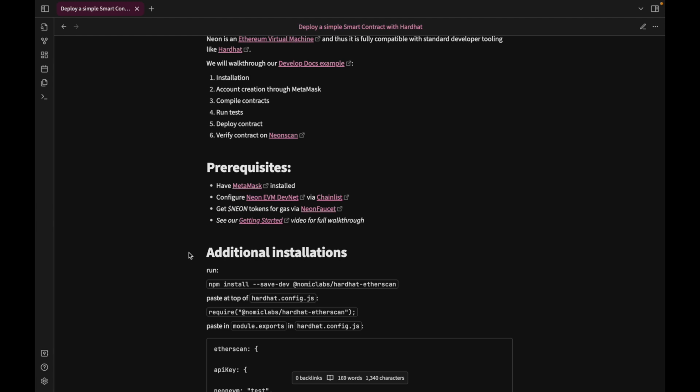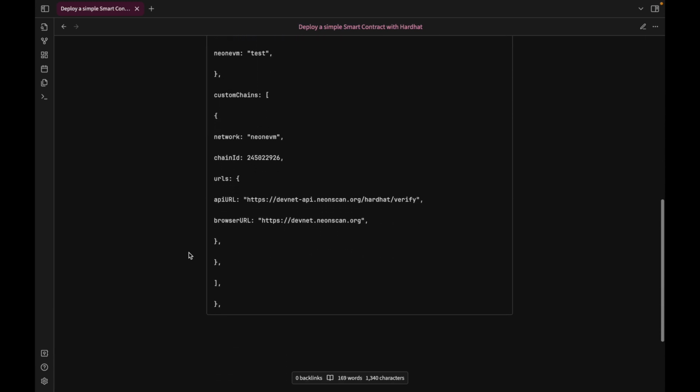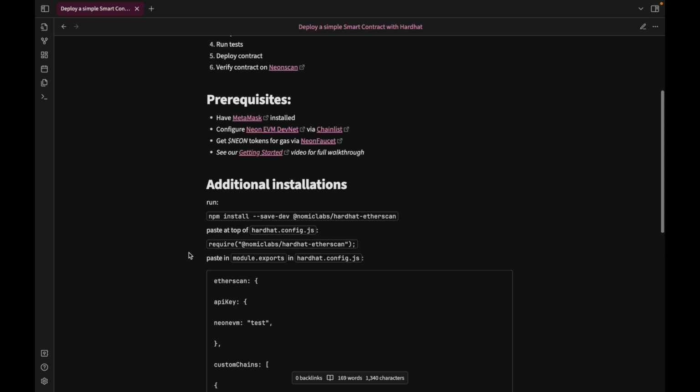For additional installations, this is in reference to the sixth step of verifying the contract on Neonscan. So this is just additional configuration that you have to do to the cloned repo in the walkthrough.